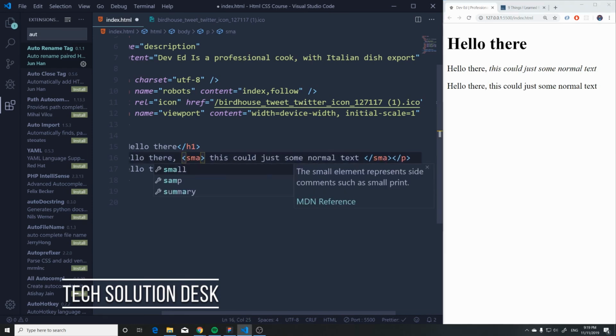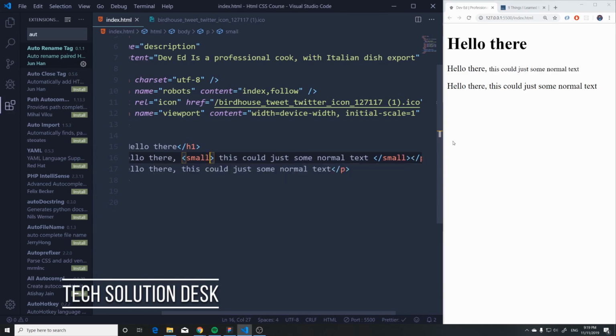There's one called small. As you can see, it kind of pulls it up here for you. You can see what it does: it represents a side comment such as small print. So if we hit save, we have this. We have small.